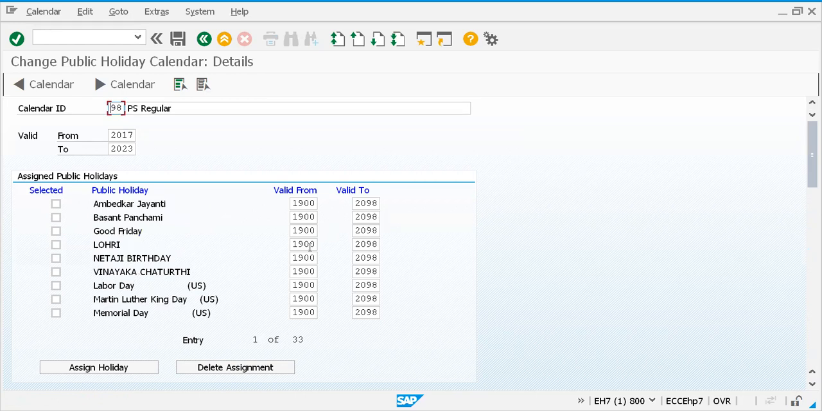This is the validity period of the holiday that you have selected. Validity period start date, validity period end date. This is what you maintained. Usually you can maintain a higher number here. And I'm clicking on save.